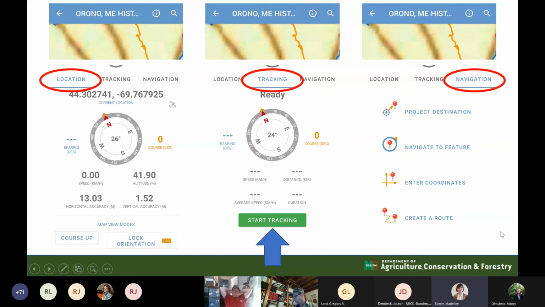And the third is the navigation. So you can navigate with it. So there's the different options there. I personally haven't utilized this tool at all, so I can't really expand on it too much, but I know it can be very helpful for finding specific points in your field if you're looking for like a plot center, that sort of thing. All right, if we can go on to the next slide.